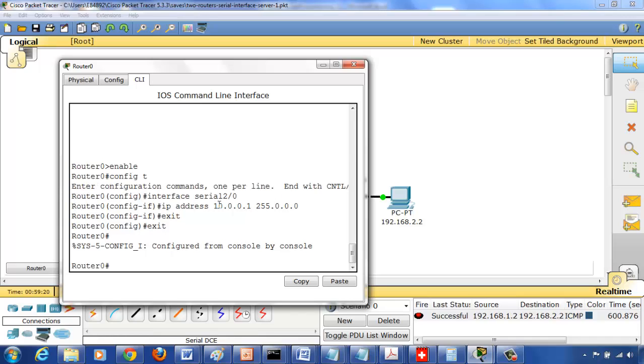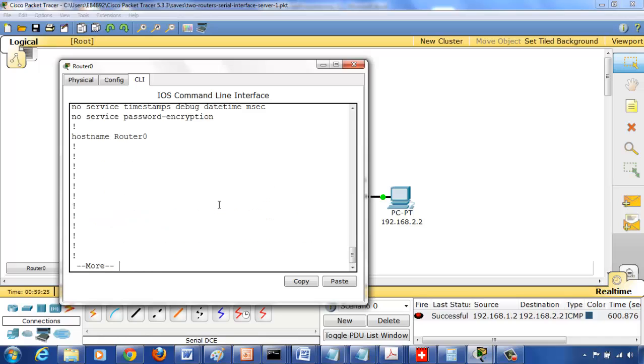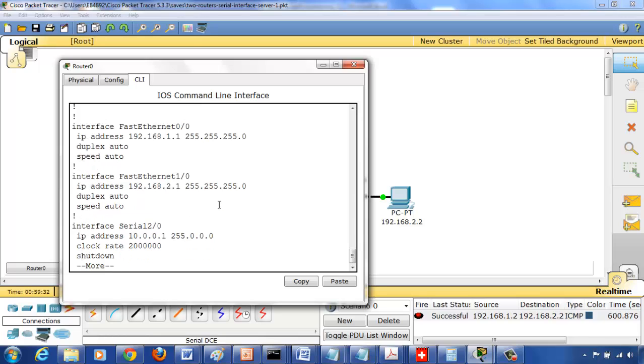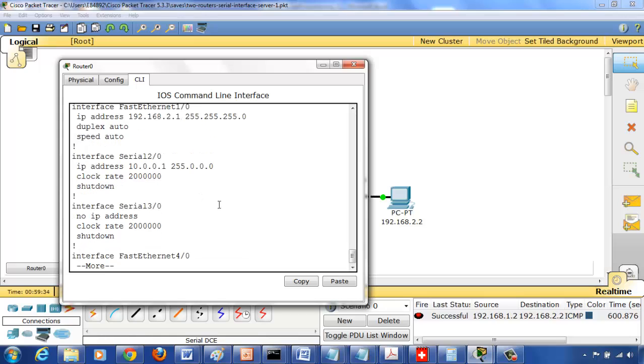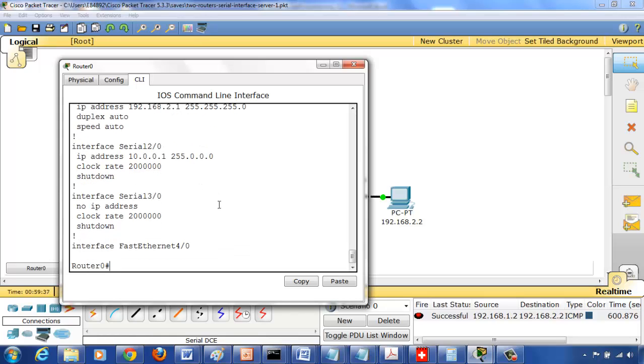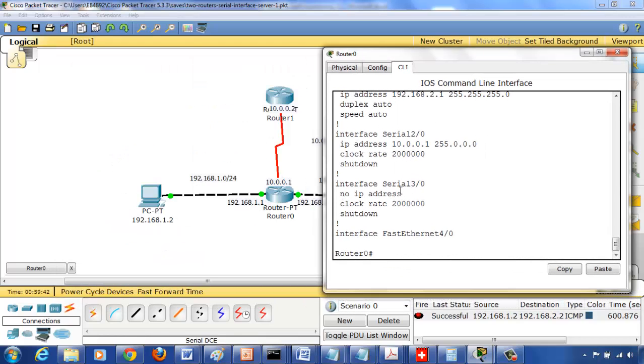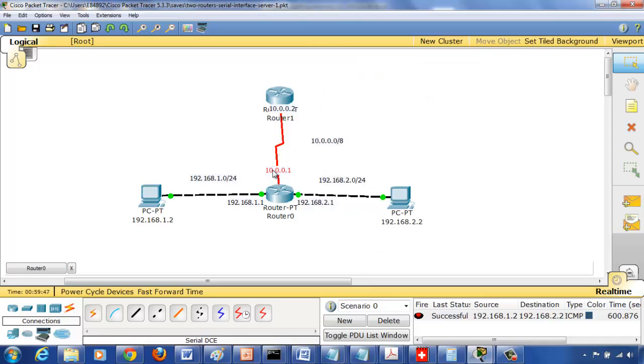If you run show running config, you will see the fast Ethernet 0/0, fast Ethernet 1/0, and now the serial interface, right? So there's nothing more. Now we have to turn it on. I forgot that, right? So we have to turn it on each side. So let's turn it on this side, because you see now this should have been red somewhere. It's not showing up. We did not turn it on, right? So we need to turn on the interface.